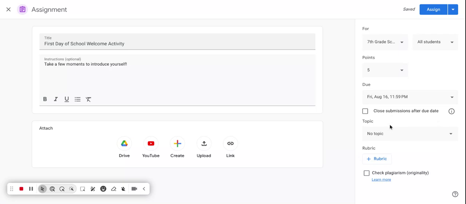And then if you want, you can make it so the assignment closes once the submissions are due and the due date has passed, but I like to leave it open so that if for any reason a student needs to finish an assignment late, they have that option. And then you can add what topic you want this to post under. So maybe you were posting it on that first Thursday, so I would post it for that Thursday.